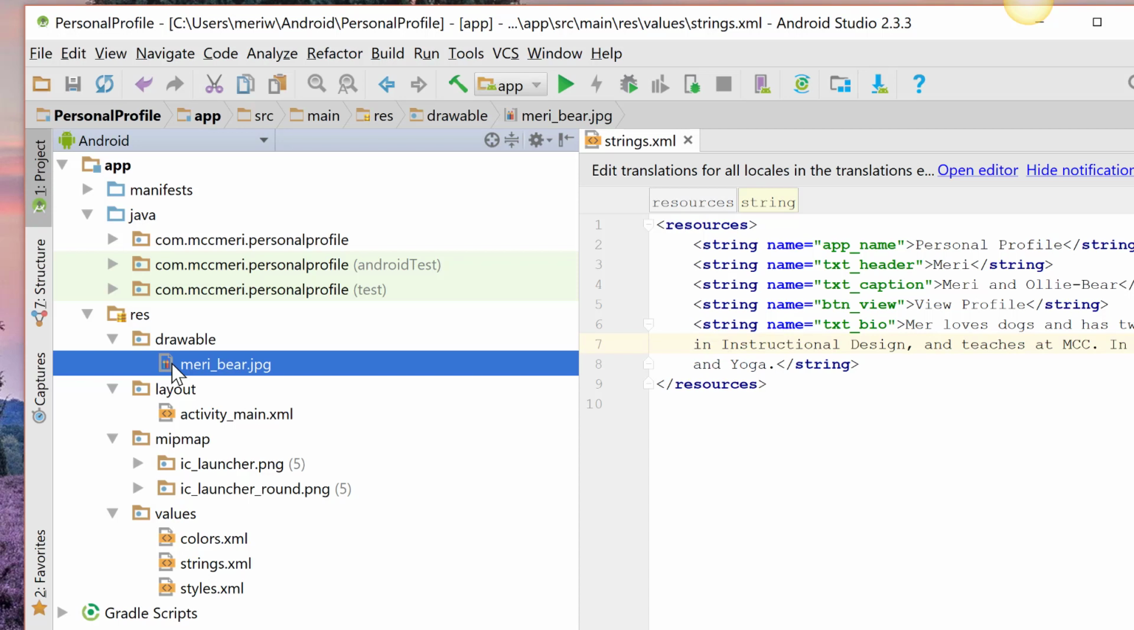So get your resources set up, find an image that you want to use for your profile, add it into the drawable folder inside the resources, make sure it's named with all lowercase letters and underscores if you have multiple words. Make sure that you have your strings, and you should have an app name, a text header, and this is what's going to appear on the top of the pages, a text caption, that's going to be our alt tag for our image, a button view, this will be on our button, and then a bio that will appear on our second page. Get that all set up, then come back to the next video.